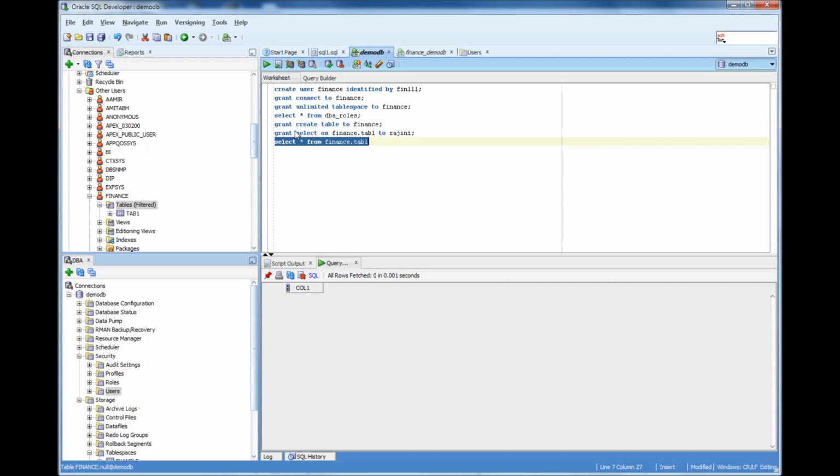Here I logged in as Sam, and I'm able to do that because Sam is a DBA, meaning that Sam can select, delete, insert or update on anybody's object. So that's the difference between a user and a schema. In this video I explained what a schema is and the difference between user and schema.